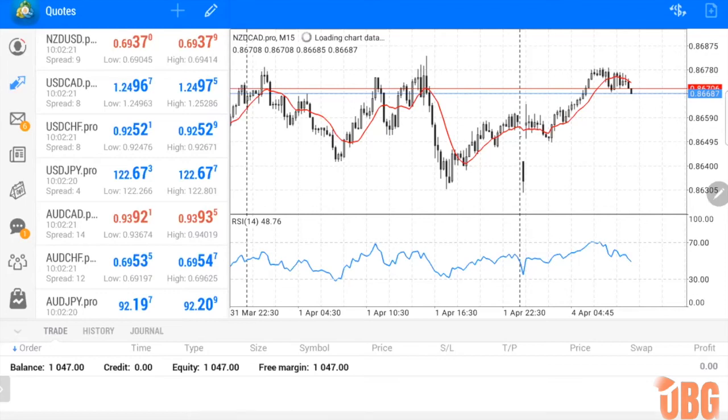Now you want to go to metals. Metals. This is where you're going to add your gold, XAU, USD, or it should say gold. So XAU, USD. Good question.